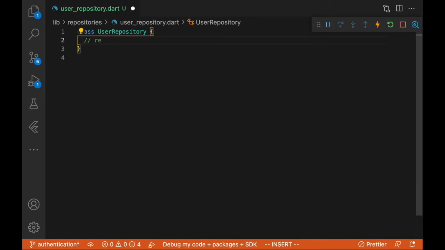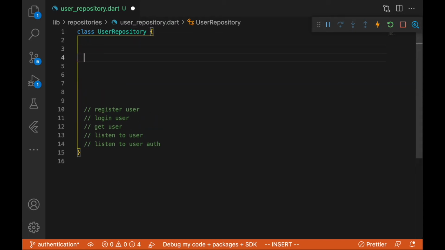The first method is going to be register user. The second is going to be login user. The third is going to be get user. Fourth is going to be listen to user. Fifth is going to be listen to user auth. So let's start creating this.